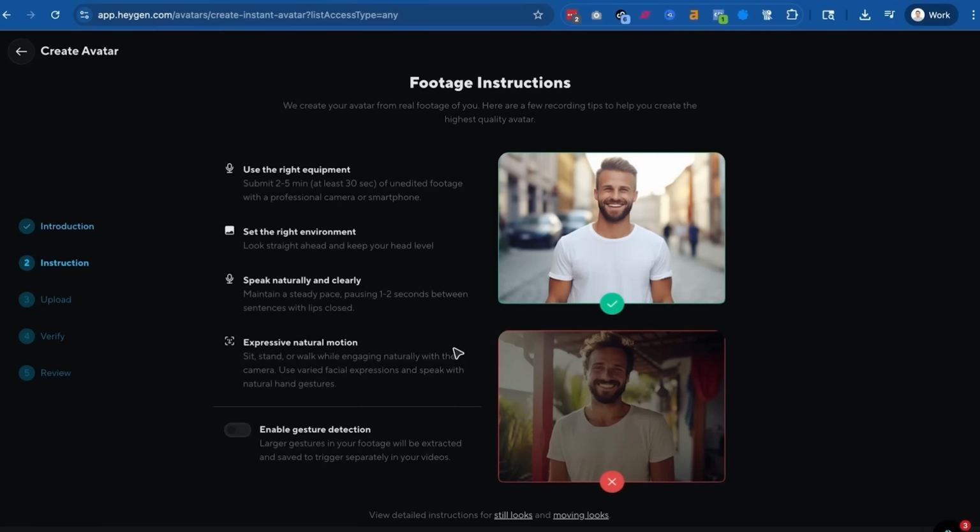So if you're a little bit awkward or if you do some weird gestures in the recording, then that's also going to show up in the AI avatar. So you might need to do this a few times, but once you're happy with the recording, on this step, you can just click next.